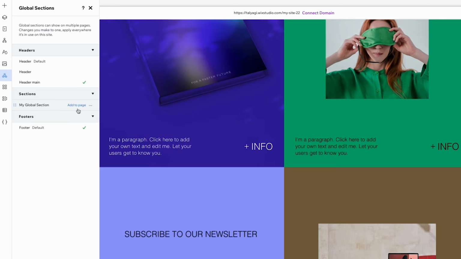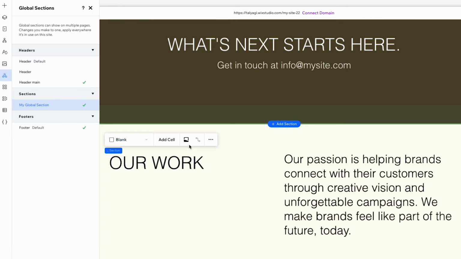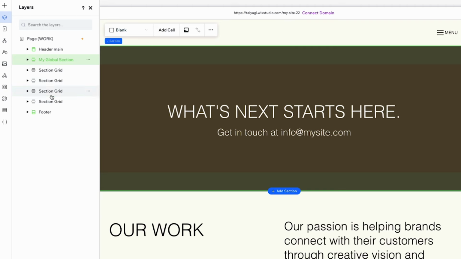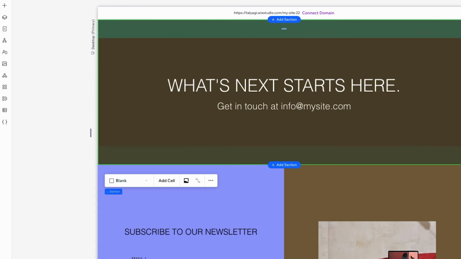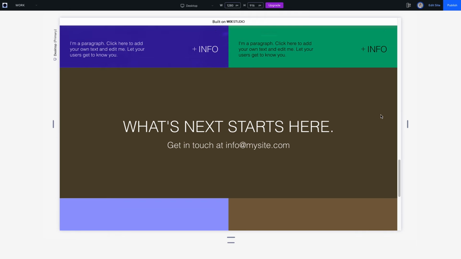Open the Global Sections panel, pick your banner, and click Add to Page. In the Layers panel, drag the section to place it exactly where you want it. And that's how you streamline your design workflow with global sections.